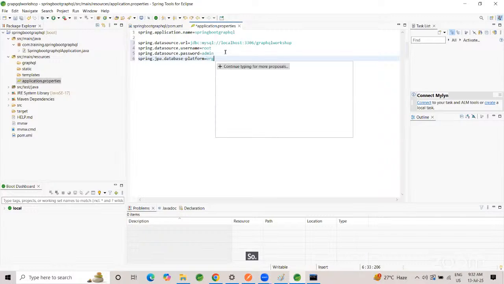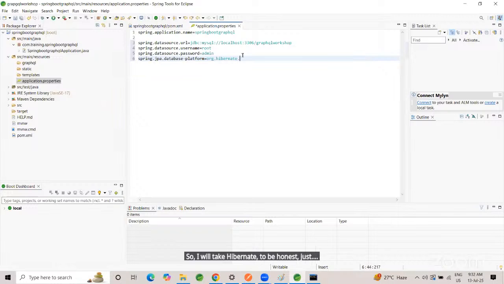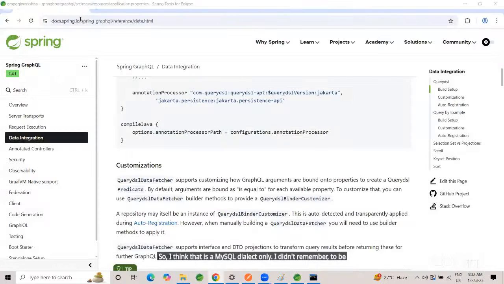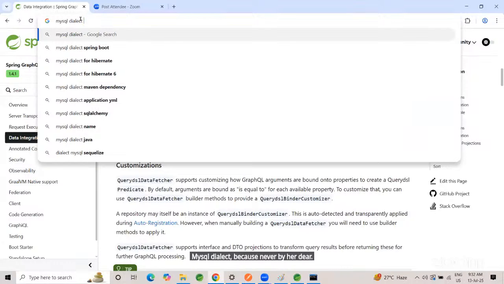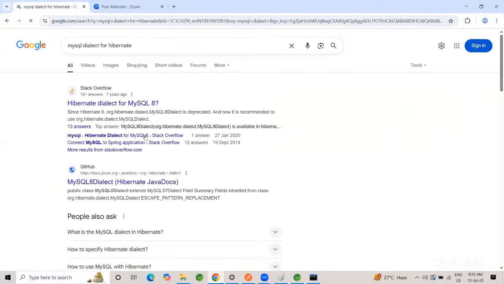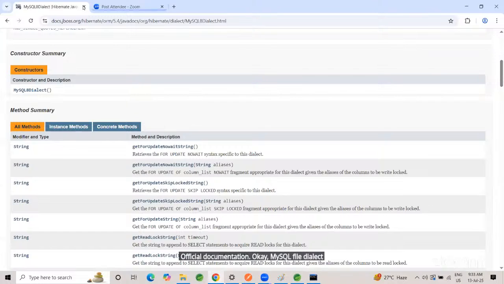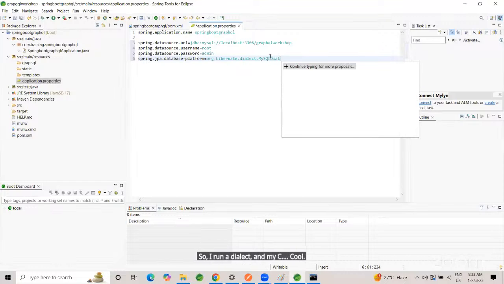So I will take Hibernate dialect. To be honest, I think it is the MySQL dialect only, but I don't remember it, because I never memorize it by heart. So you can go to the official documentation. Okay, MySQL 5 dialect. Okay, that's fine. I will take this one. So I have the dialect, MySQL dialect. That's it.